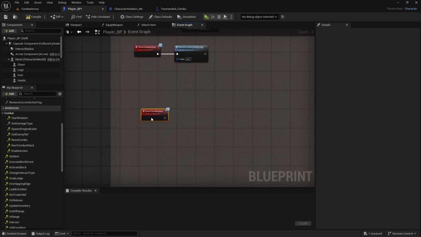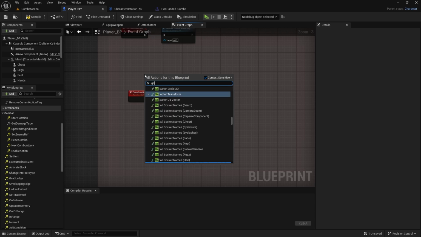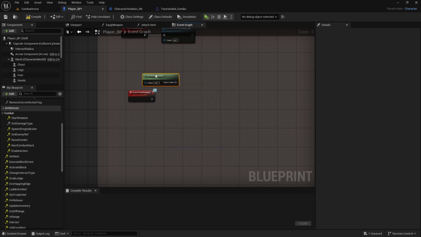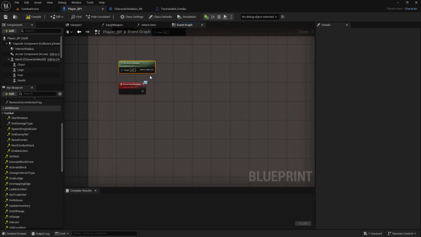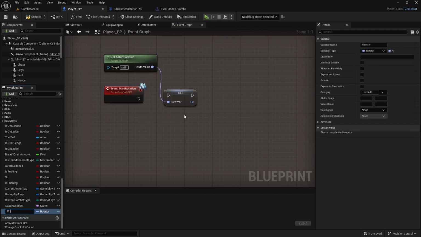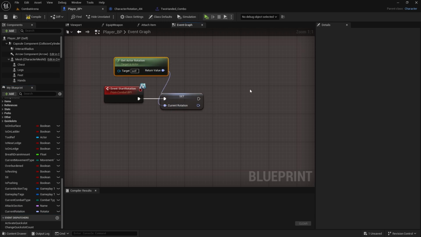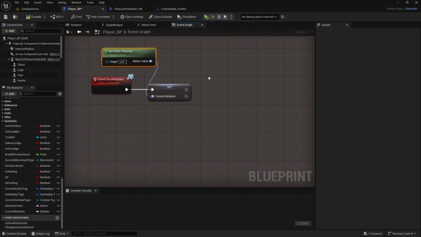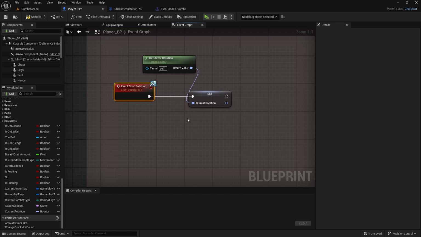What we want to do is first we're going to get actor rotation, which will be our rotation. We need to promote it to a variable, and this one will be current rotation. The reason why we're promoting it to a variable is so we can actually lerp and rotate. If you don't do it, then the rotation changes on update, and then the character can snap to different values.